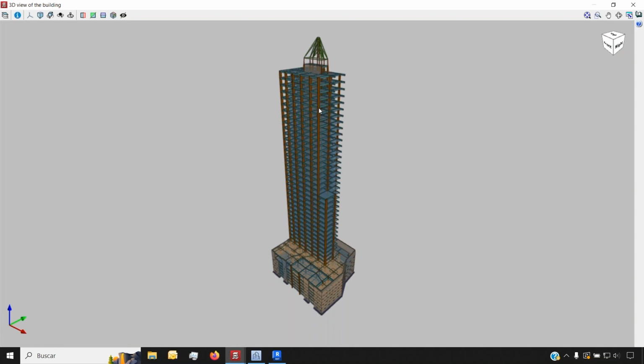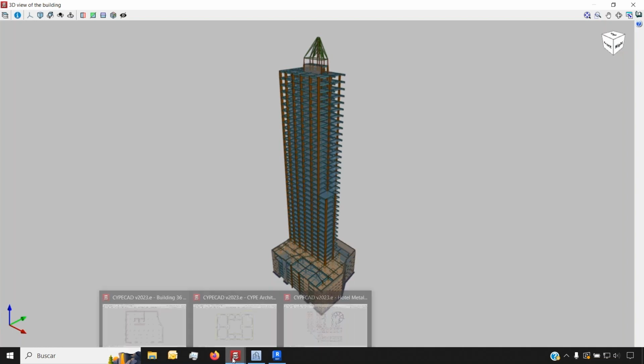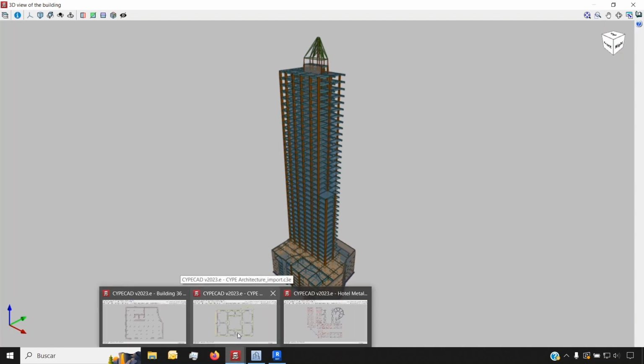And now what we're going to do is we're going to take a stroll throughout all of the solutions that we have with some examples so you can get an idea of how you could apply this software to your day-to-day use. So first of all, if you want to start with a structural model, we can start off with CYPECAD. And with CYPECAD, we can design both steel structures as well as reinforced concrete structures.